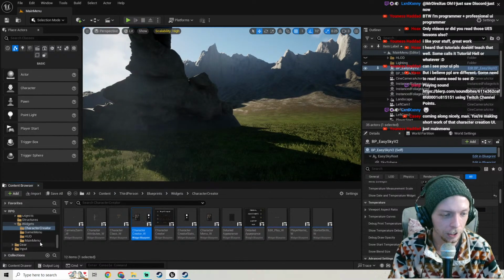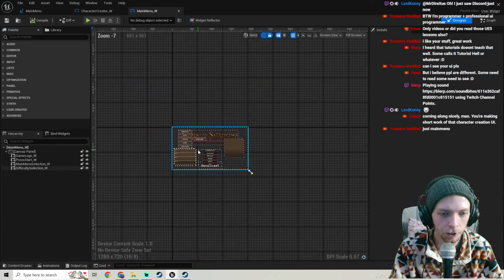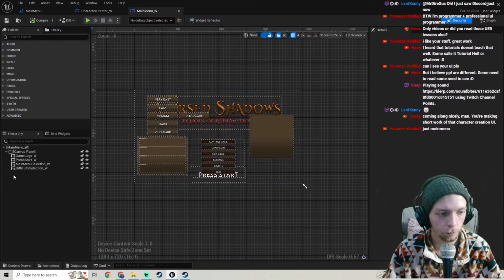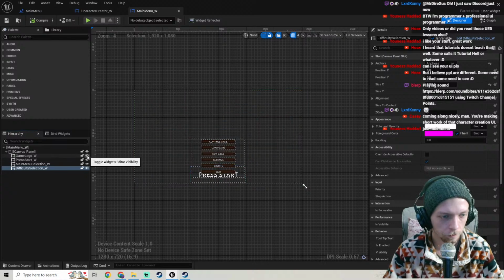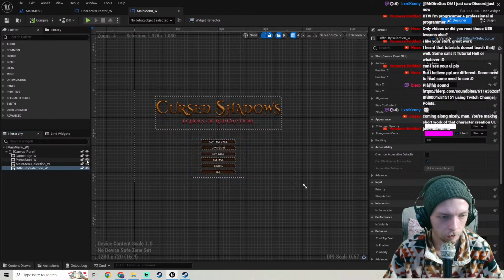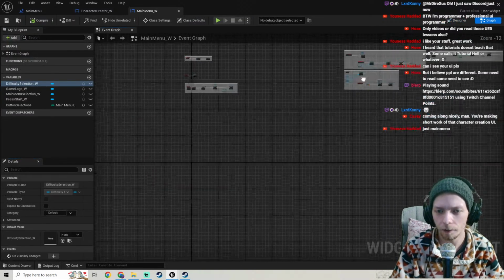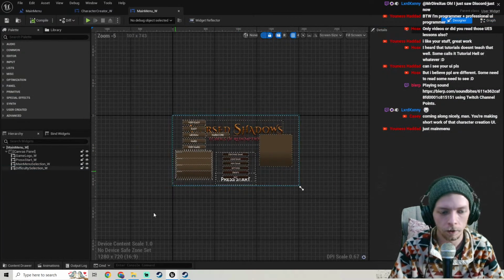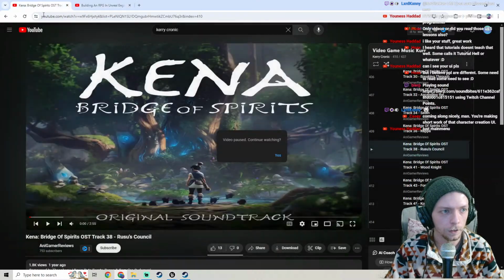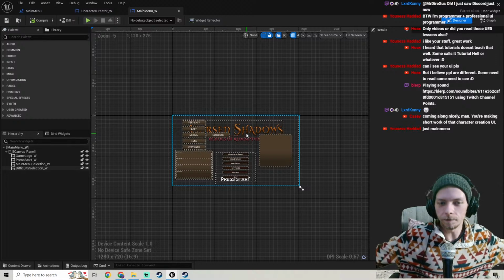Just main menu? Okay, let's find the main menu. So this is our main menu widget right here. We've got a bunch of these other little widgets attached to it. And what are we doing in the graph? We've got a little bit going on in the graph, not too much. I think the music stopped. Hold on. Yeah, it stopped. Yep, this is the main menu widget.